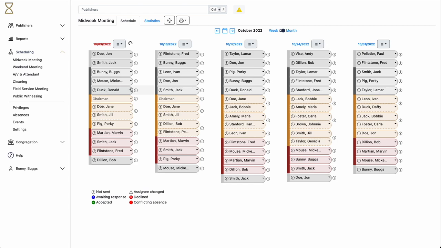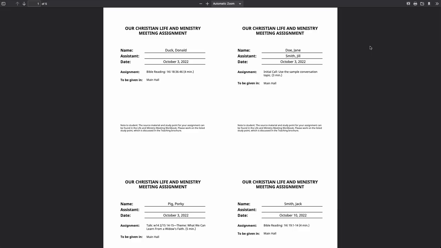Additionally, if you wish to print out the slips for the assignees, you can go to the print icon and click on Assignment Slips. This will produce the S89 form that can be printed out, cut up, and handed out in person.